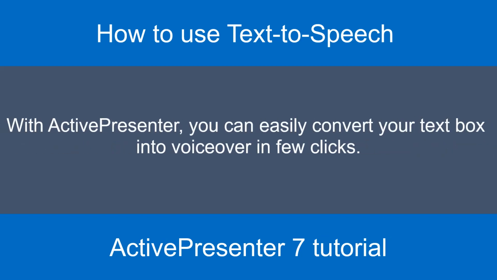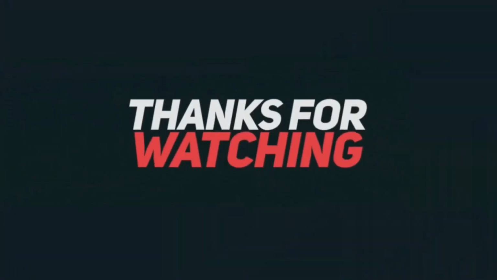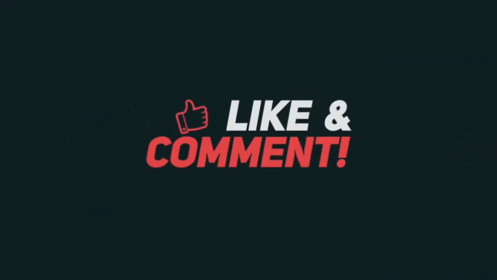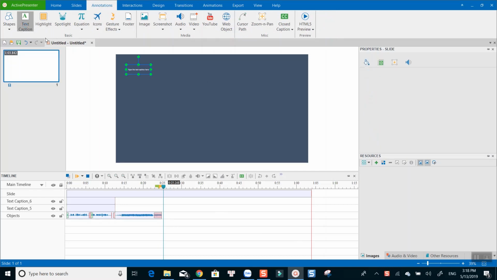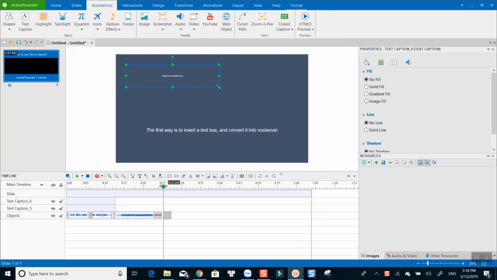With ActivePresenter, you can easily convert your text box into voiceover in a few clicks. The first way is to insert a text box, and convert it into voiceover.